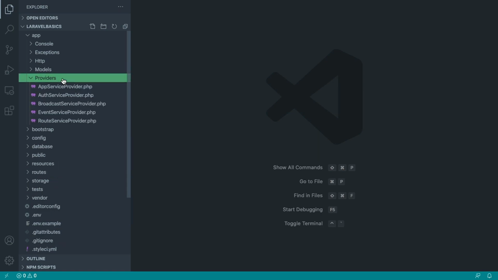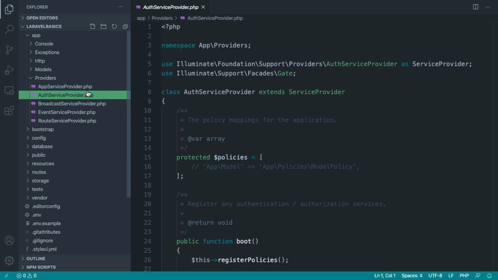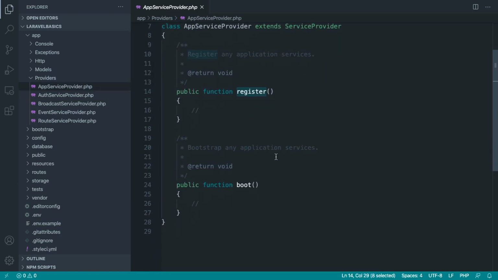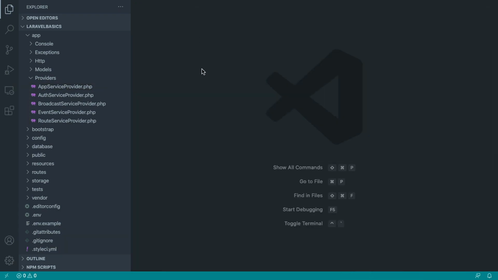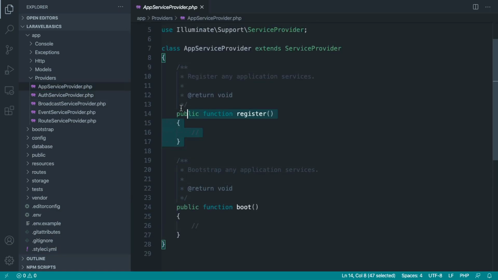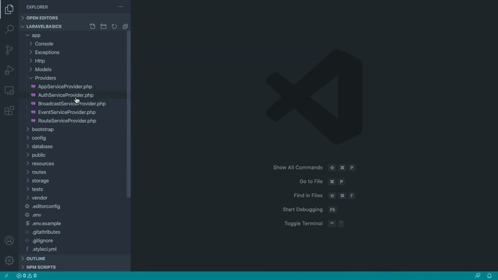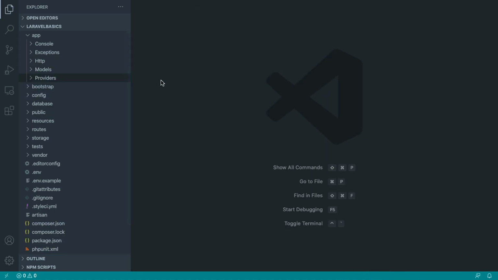Now, the providers directory is essentially a list of service providers which allow you to either register things within Laravel's container or just boot any services up that you need. So if you have a general thing that you need to do within your application, if you're putting in a third-party package, sometimes you'll need to use service providers to do that. Again, we're not going to be covering that in this course, but we are going to be covering a lot more, and we really just want to get up and running so we can start writing some code.